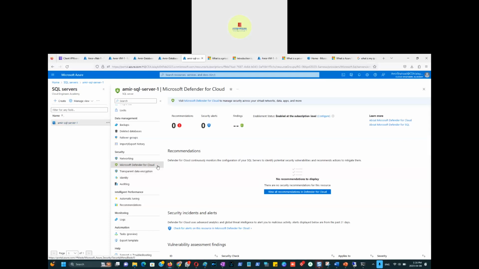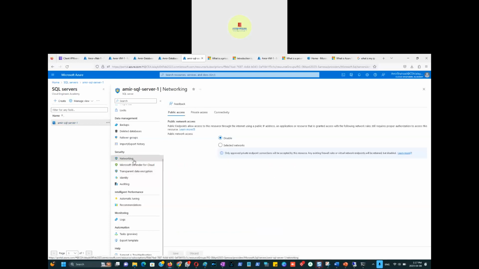MS Defender for Cloud is again a set of tools. It's not a firewall. It doesn't have the firewall, which would be showing in the networking area. But this is just a collection of tools to run some scans, prevent some suspicious connections, and block some connections. That's all it does.